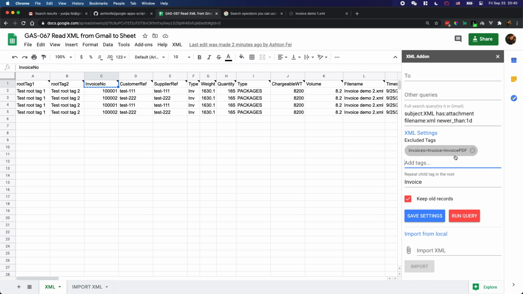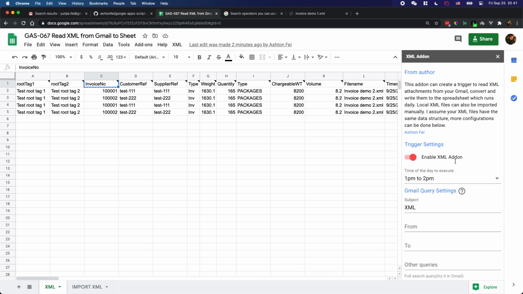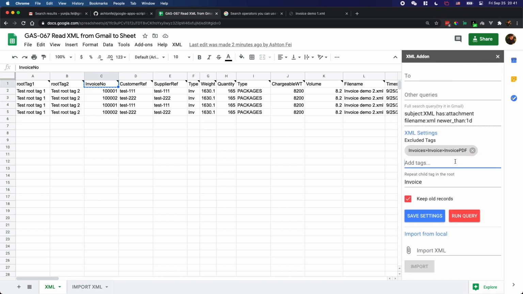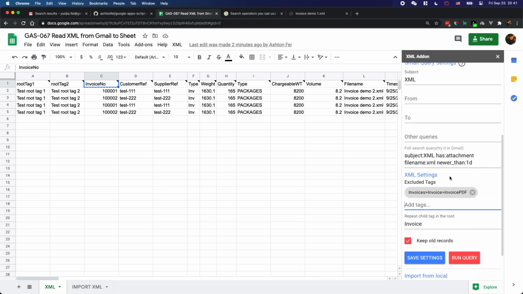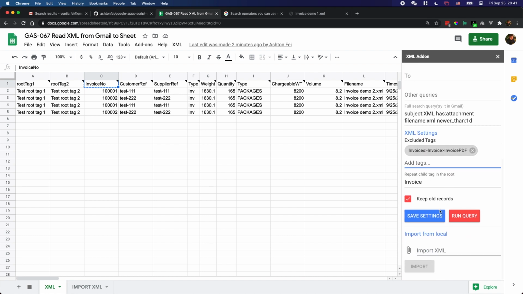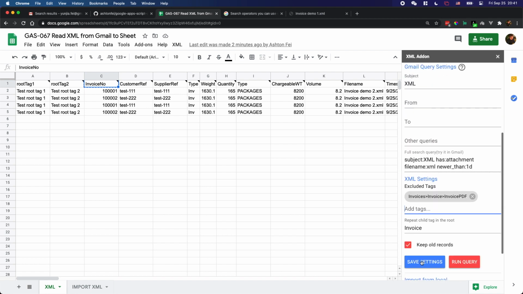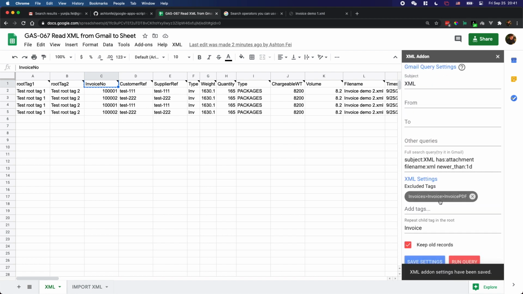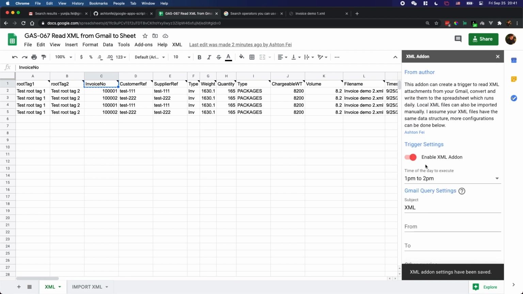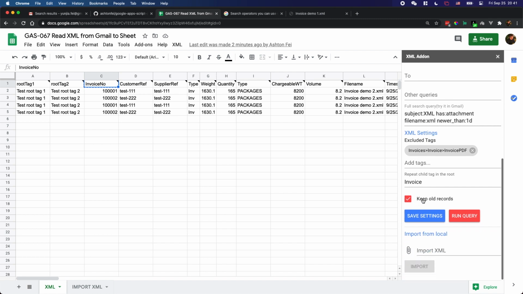So you get all the tag attributes and the tag values. All right, so I think that's almost all the settings and the functions you can do in this add-on. So every time you save the settings and this trigger is enabled, the script is going to create a trigger.